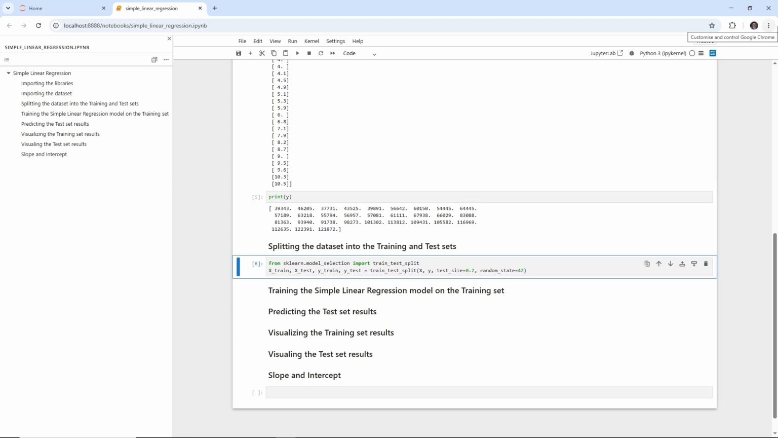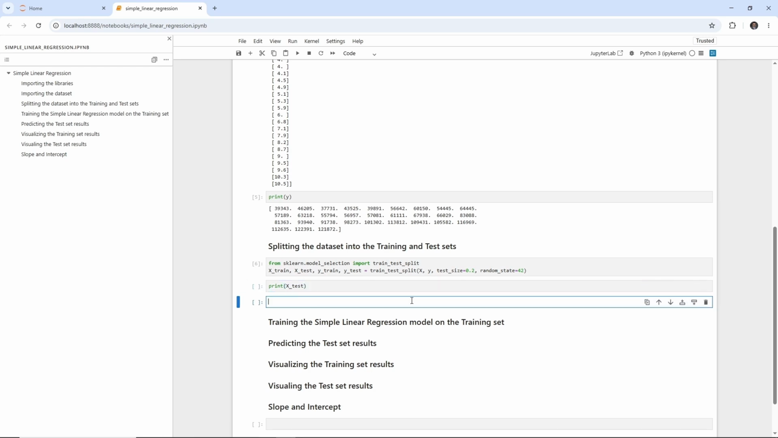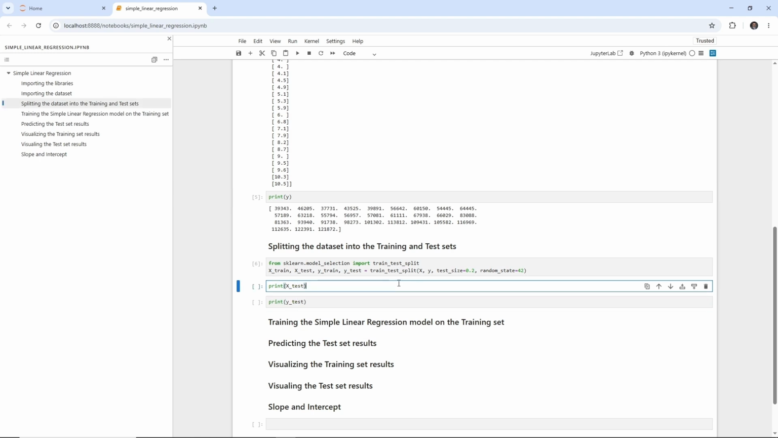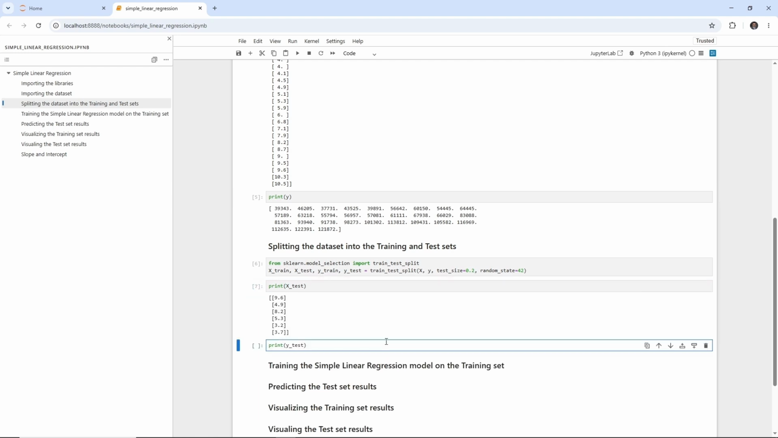Let's print X_test and y_test. Okay, before moving on to the next step, insert a new cell, print X_test, insert one more cell, print y_test. Run this cell, run print y_test.